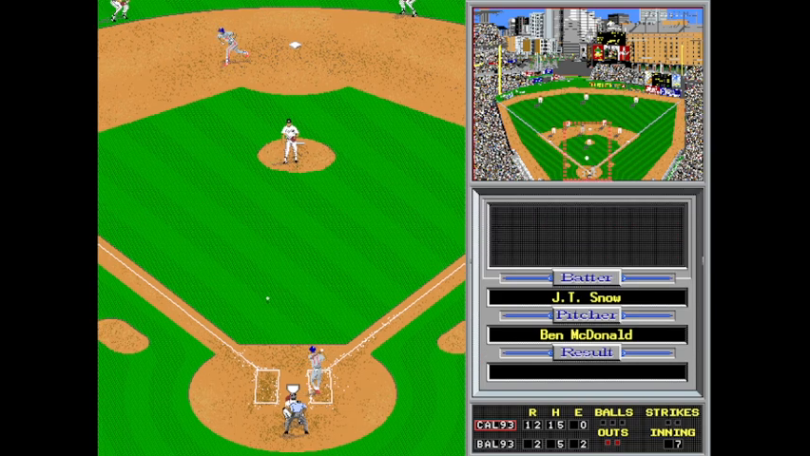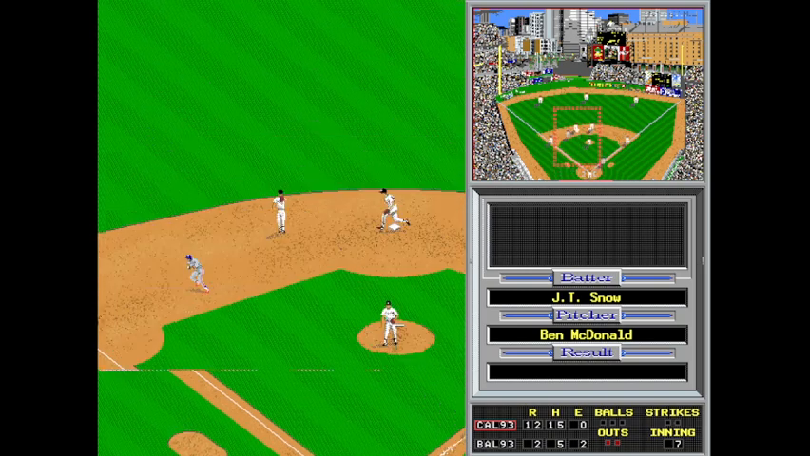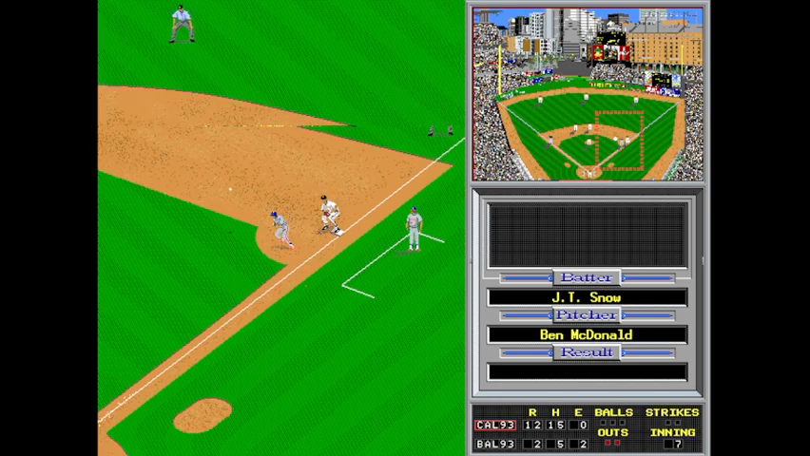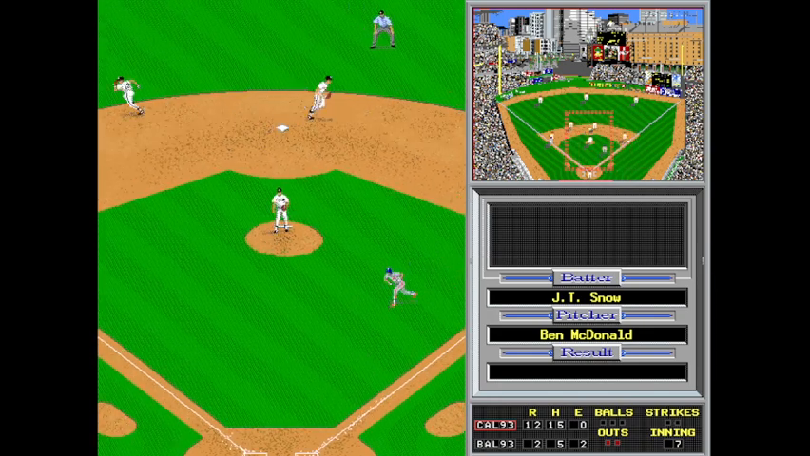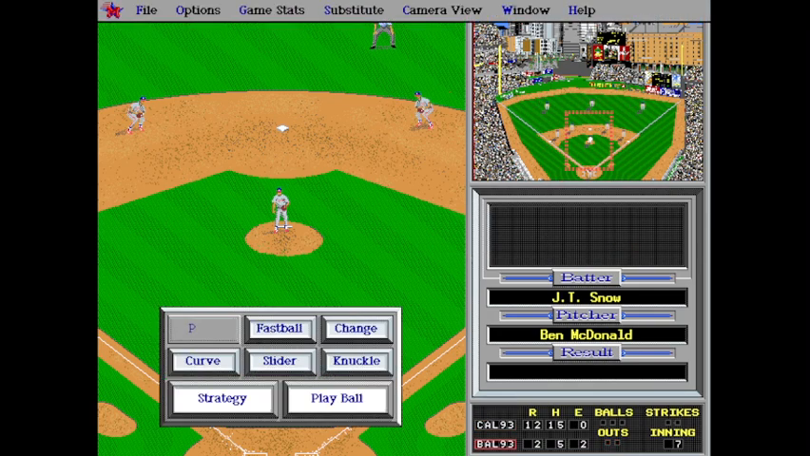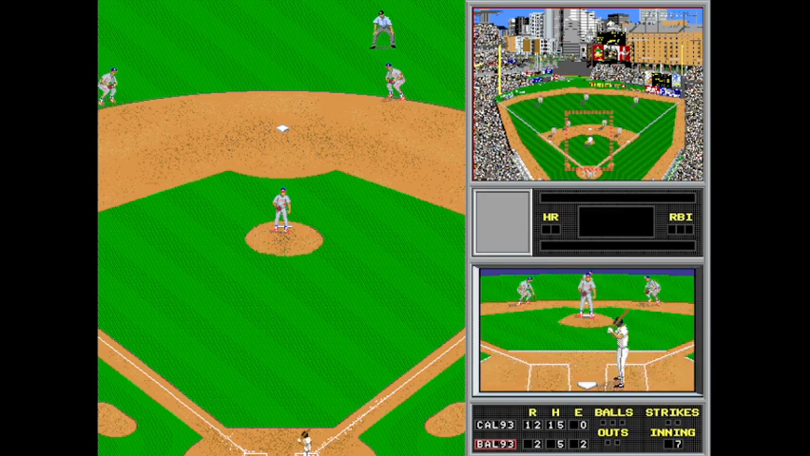JT Snow. Grounder to short. Is that going to be out number 3? Close play at first, but it looks like they called him out. And that retires the side. Yep. Okay. Well, we're leaving Finley out here until we need to do something, I guess.